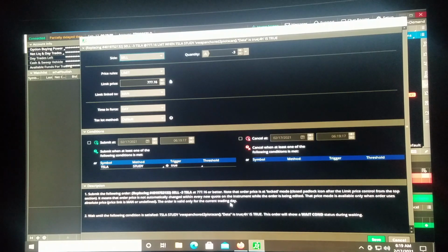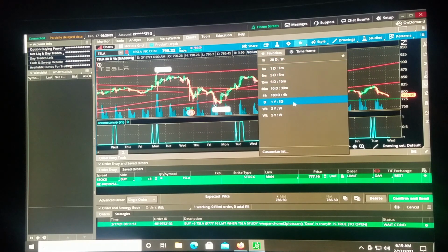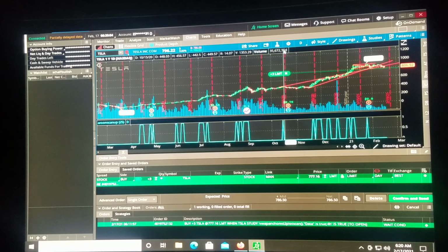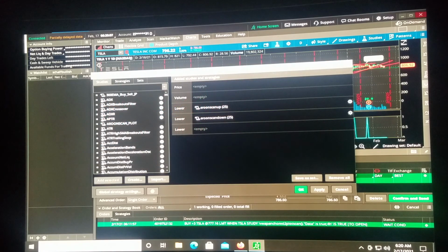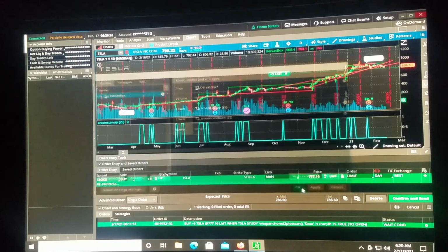If you just decided, hey, I really love the Darvas box strategy. Well, guess what? Me too. I love that Darvas box strategy. I even like it on the daily. So let's pull that up here on Tesla and get that Darvas box going. Darvas box. Add selected. We'll hit OK.